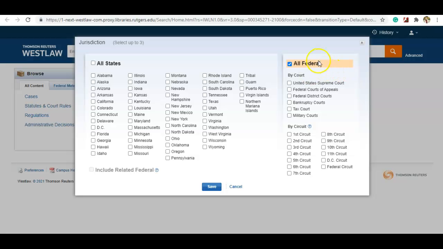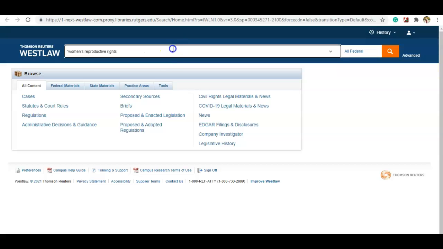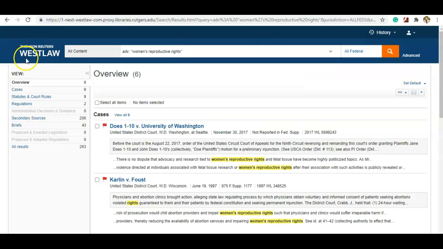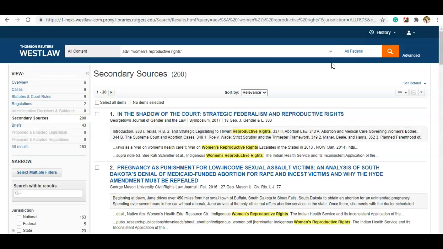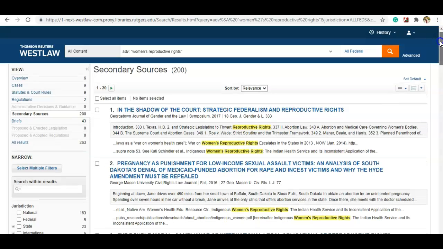Let's leave it to federal and search for women's reproductive rights. We can limit this search on the left by different types of legislation. In addition to legal material, we have a link to secondary sources. If you click on it, you will see the articles published by legal journals and reviews.